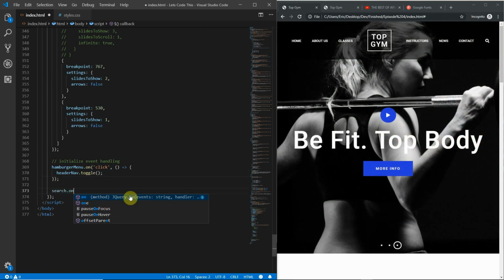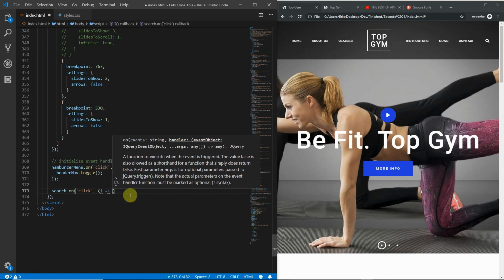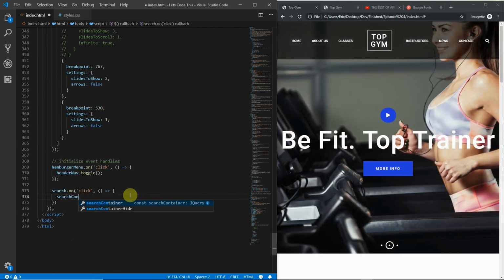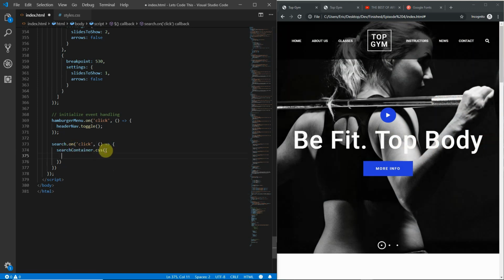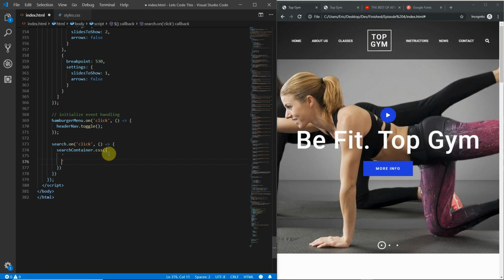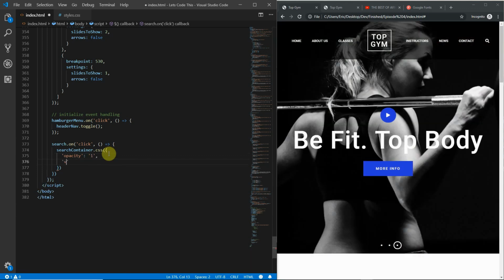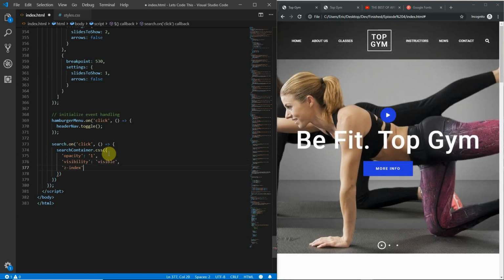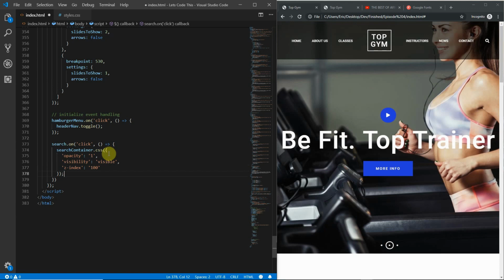And then we'll go ahead and do a click event on our search icon, and that's also going to have a callback. And inside of that callback, we're going to say search container, and we're going to add some CSS properties. So open up an object. Search container.css parentheses and then curly brace for an object. And then we're going to set some CSS rules inside of our JavaScript. So we'll say opacity 1 and make sure that these are all in strings. So single quotes, comma, visibility, visible, comma, z index 100.